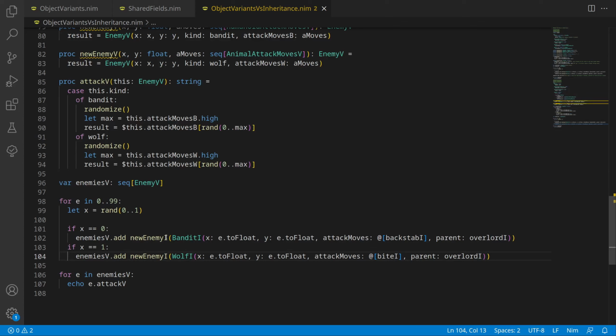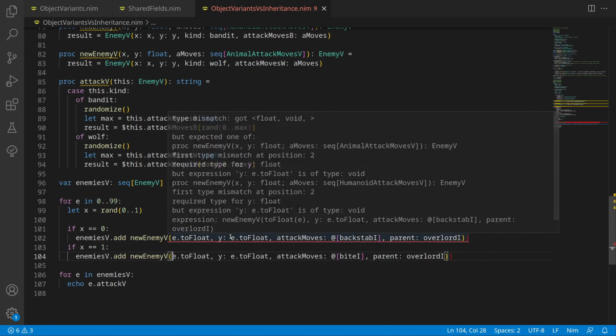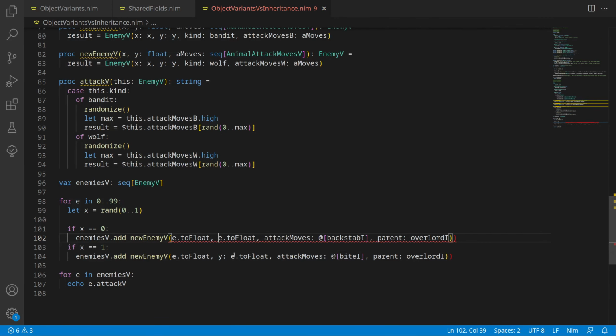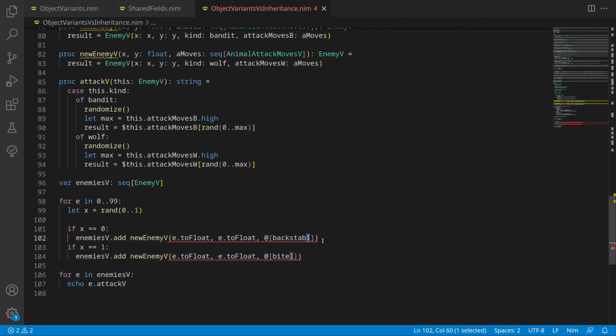Here, here. Now for the constructor, which is actually helping us this time around. So we don't need the data object type here, nor we need the field names, so we can remove all of that. Same with attack moves. And obviously the parent, which is useless now. And backstab and right. Now let's run this.